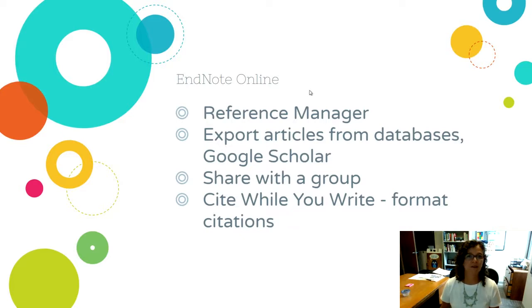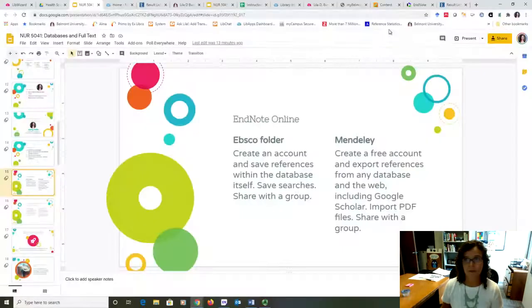You can create a free Endnote Online account. It's free to anybody. And then you can export articles directly from the CINAHL database or our other databases as you're searching. You can export from Google Scholar and other places as well. You can share groups of articles within Endnote with a group, and as I said, that will help you format your citations. So I'm going to go to my Endnote Online account and show you what it looks like.